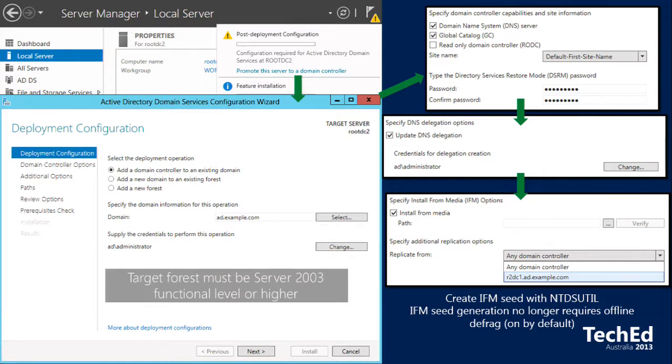And when you are done, you have the ability to use Install from Media. Now, Install from Media has been around for a while. There are some problems with it, which I'll explain in a bit. But the main one is it does no longer require an offline defrag. Previously, if you were using Install from Media, you take a copy of the Directory Services database, you'd go to a remote site.